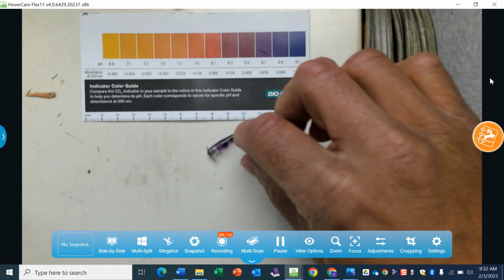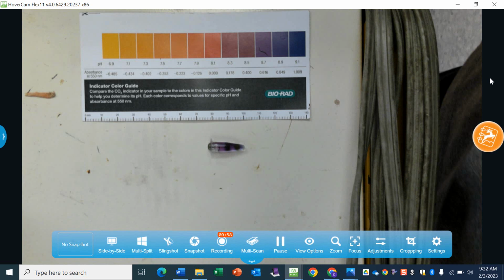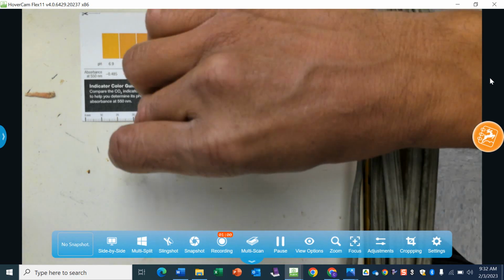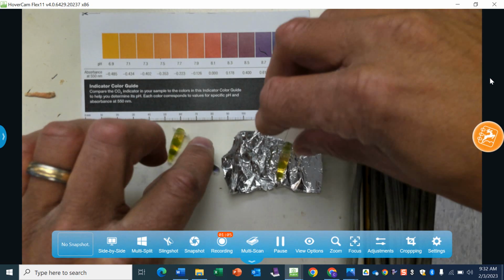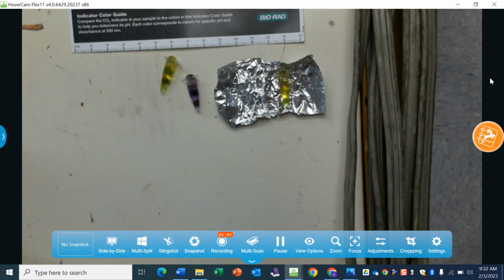Theirs turned purple. This one didn't, and then a lot of the light. So this was a dark reaction and light. Let me just put them next to each other, so you can see.